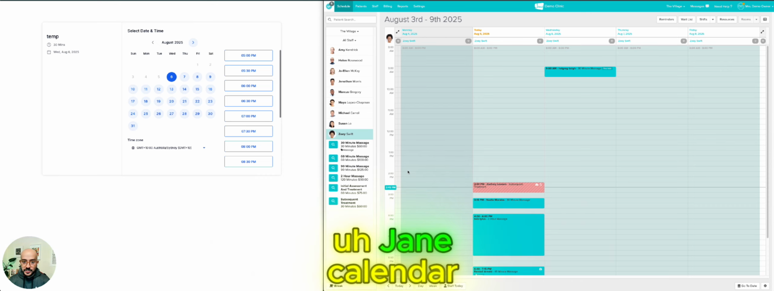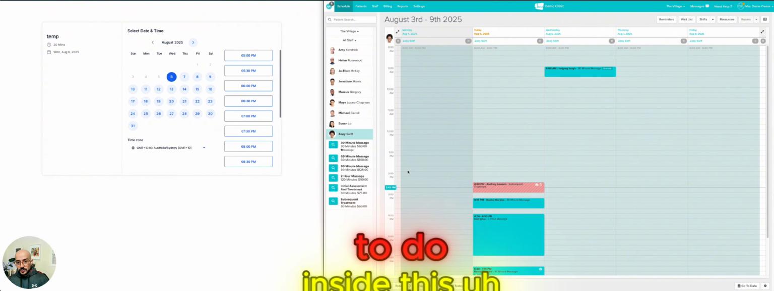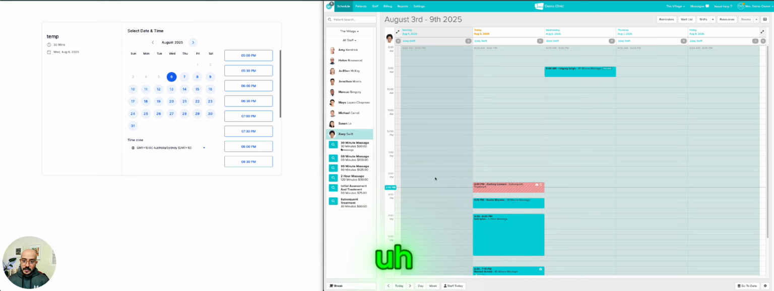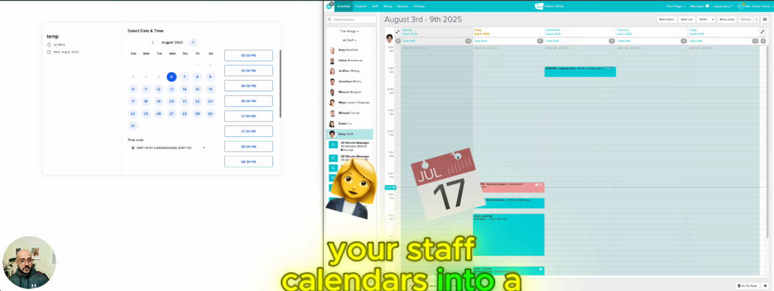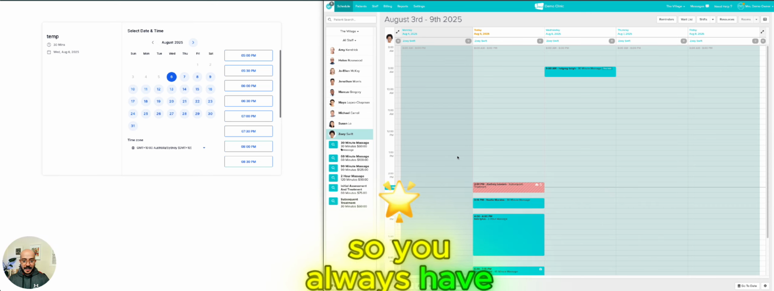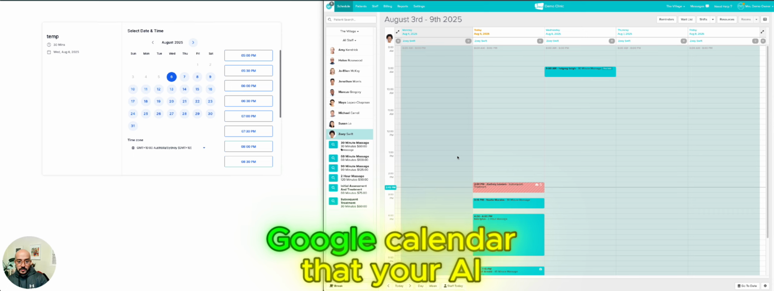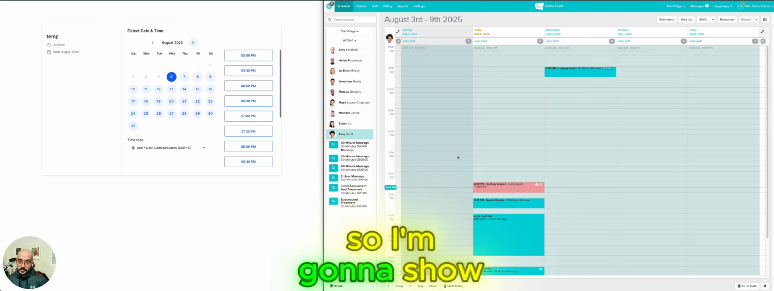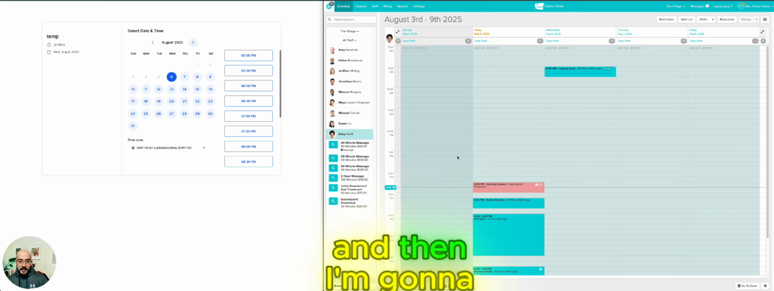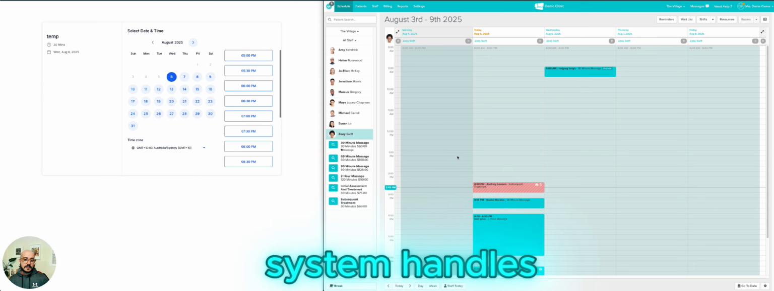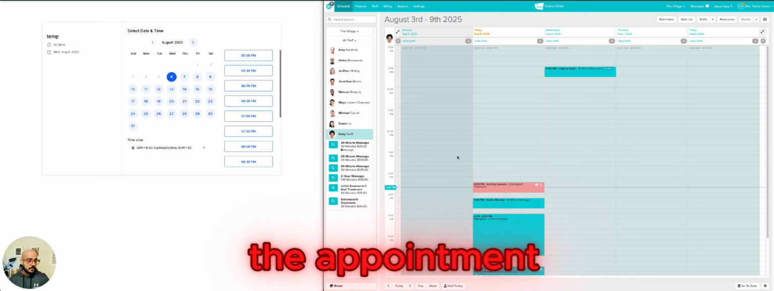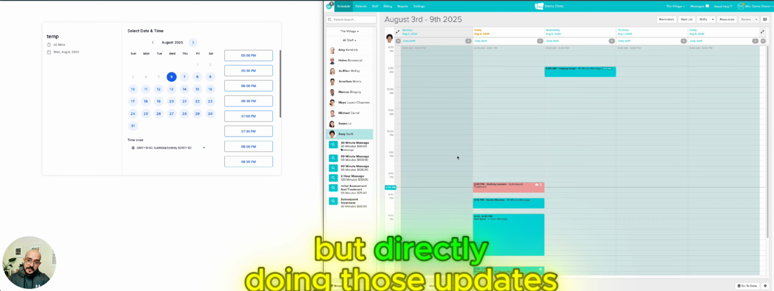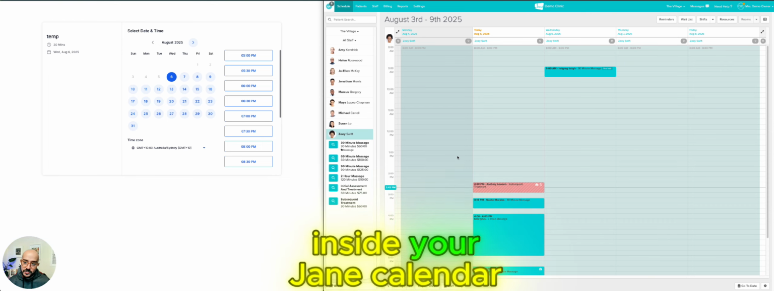Now, inside this demo, I'm going to show you how you can sync your Jane calendar, your staff calendars, into a Google Calendar, so you always have an up-to-date Google Calendar that your AI might use. So you're not going to end up having conflicts or anything like that. I'm going to show you exactly how you can do that. And then I'm going to show you how our system handles booking, rescheduling, and canceling the appointment from outside Jane, but directly doing those updates and changes inside your Jane calendar.